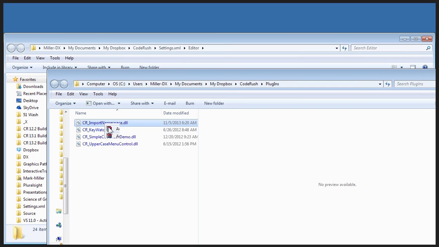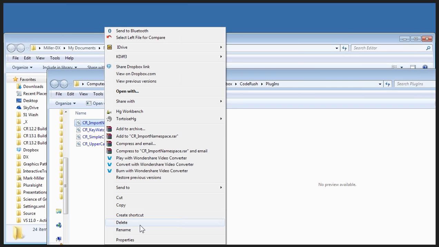So while you're restarting Visual Studio, Mark, we noticed that your CodeRush settings are actually in a Dropbox folder. Does that mean I can synchronize files across machines that way?